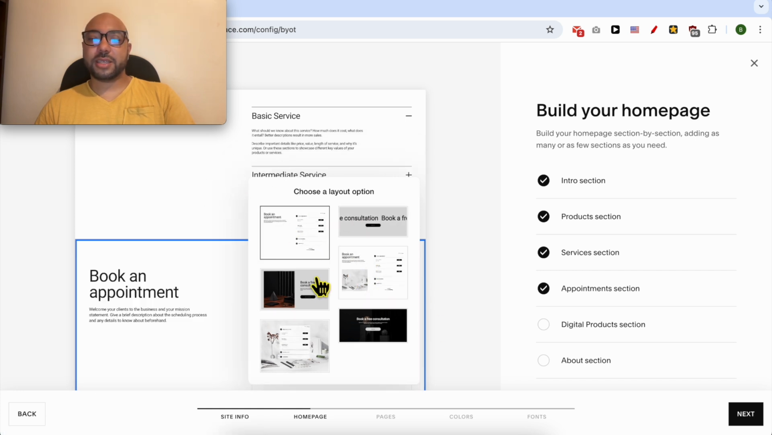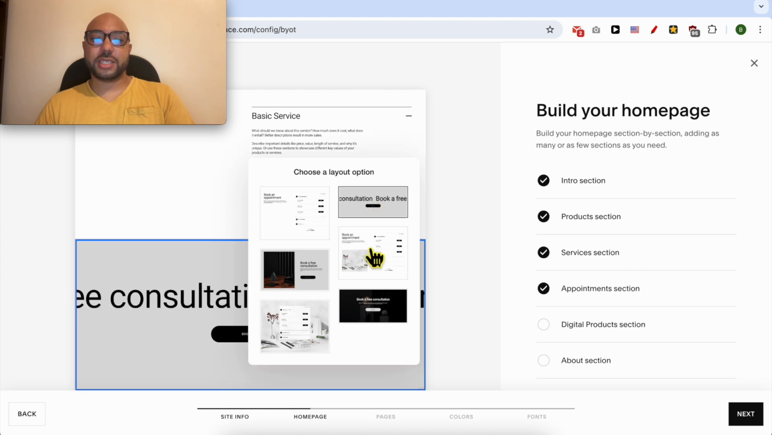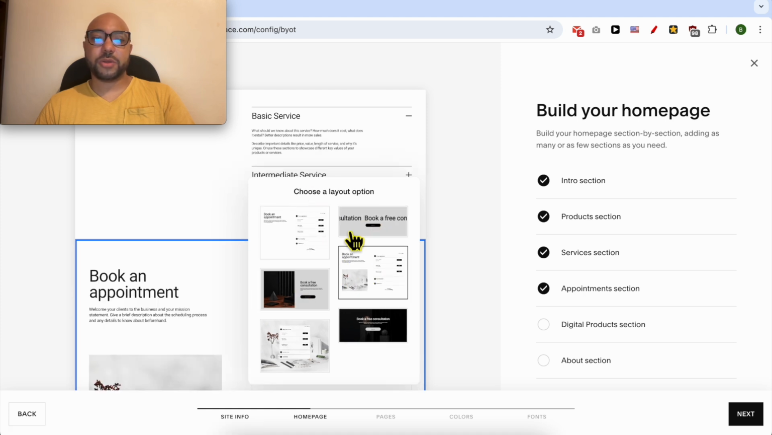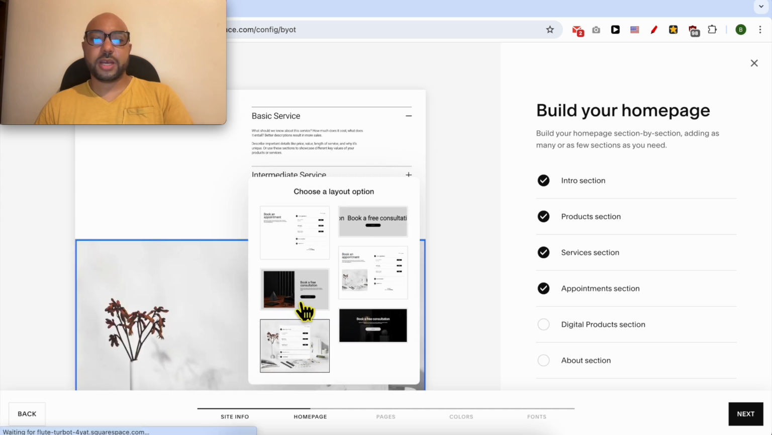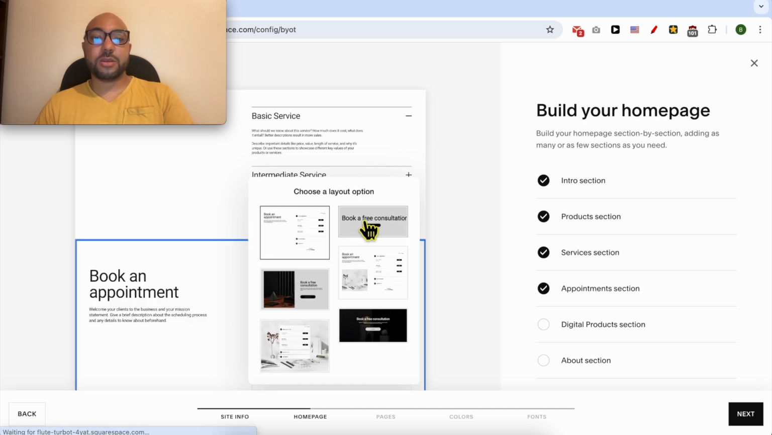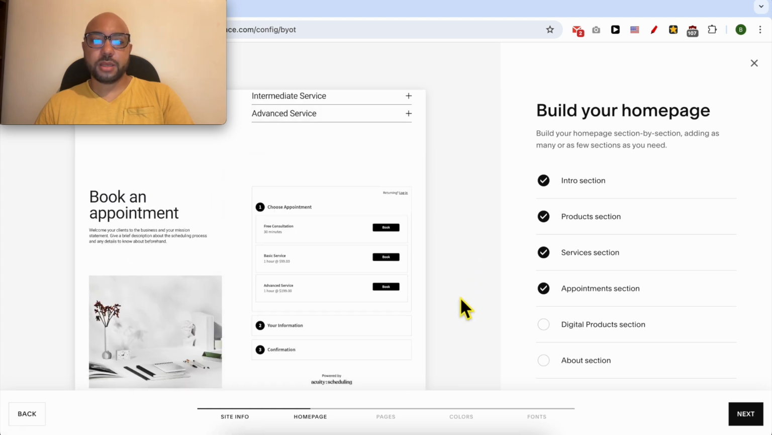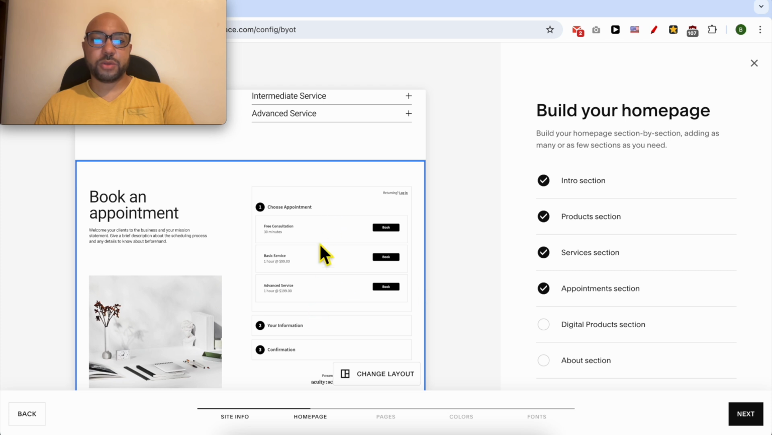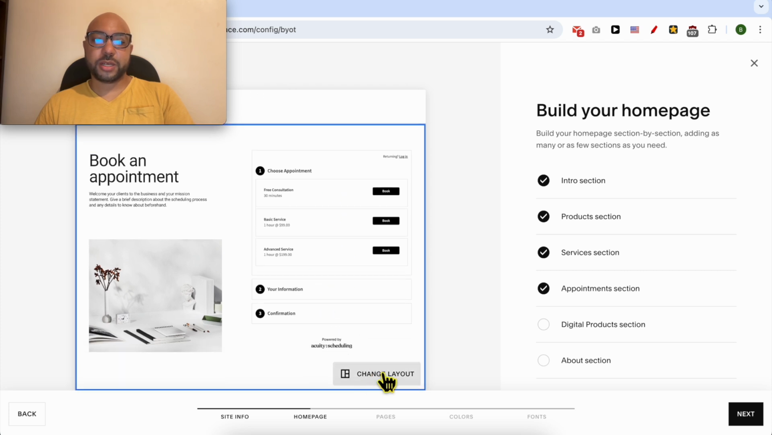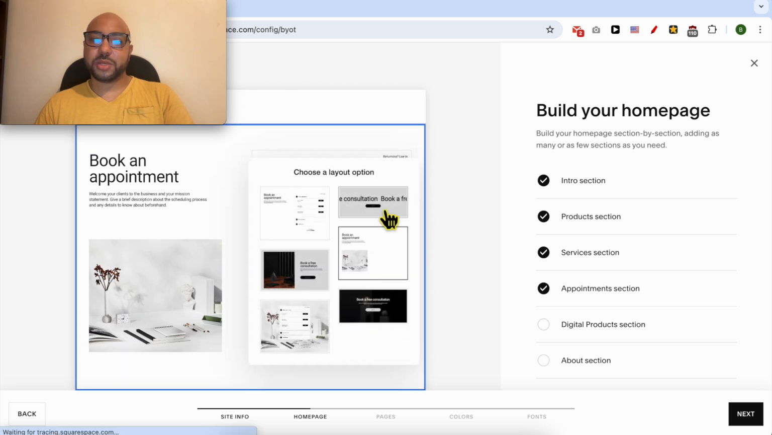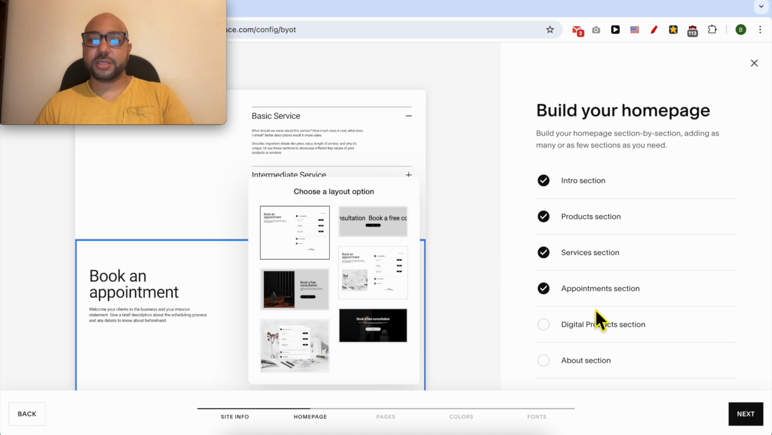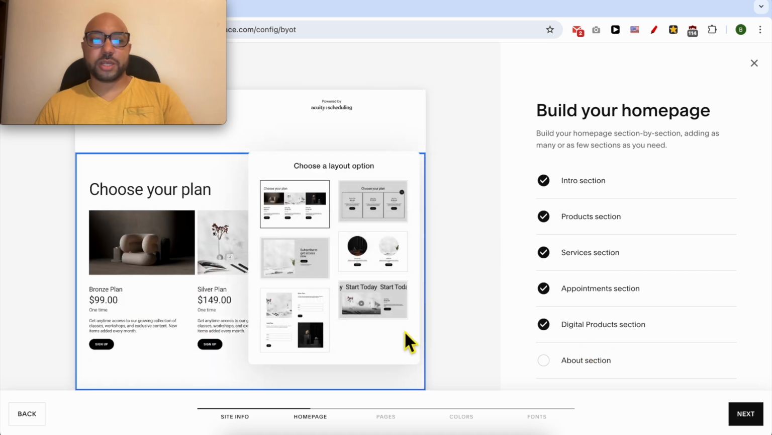I don't like this method of selecting between layouts because this window hides what's behind it. I think they need to work on their website user experience more. If you click away from this window, you can see, and you can click again on change layout. But this is not top user experience. Let's go with digital product section.